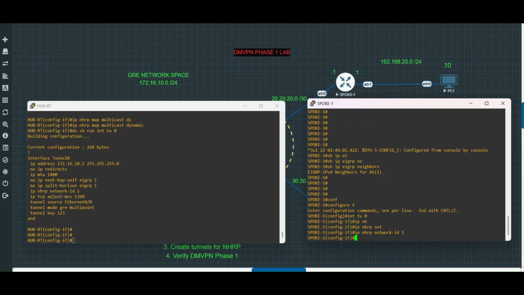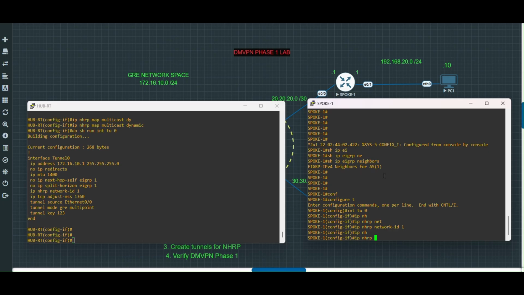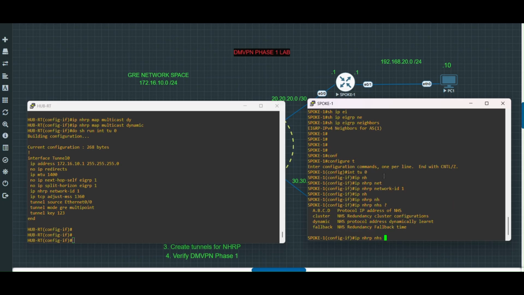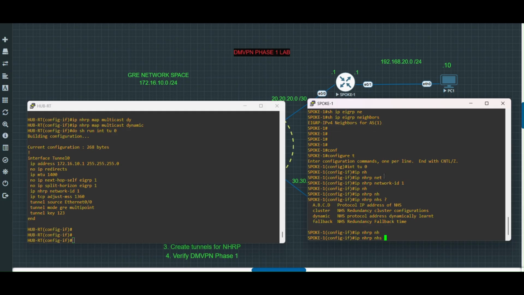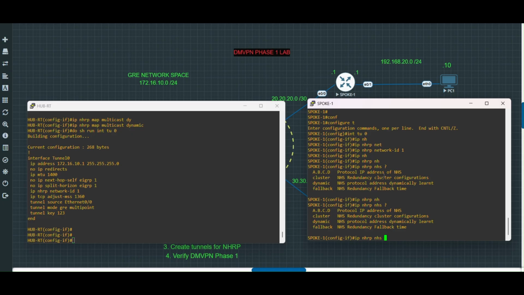IP NHRP network ID 1, IP NHRP next hop server. Now, I do want to say that there are 2 ways for the spokes to configure the next hop server. This can be done with a 1-line command and then a multiple line command. And I'll show you here both ways. We can do the 1-line command, which I like doing, is IP NHRP next hop server. We're going to put the IP of the next hop server. Now it says protocol IP of the next hop server.